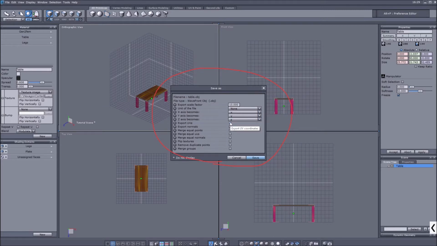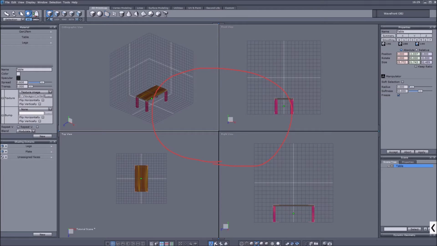The UVs get exported, this is important, and everything else I have unchecked, because I haven't looked into this yet. You can try out what these do, but I usually don't. I basically just make sure that my UVs get exported and that the scale is the standard to what I have. So I save this, and now I'm going to show you Daz Studio.